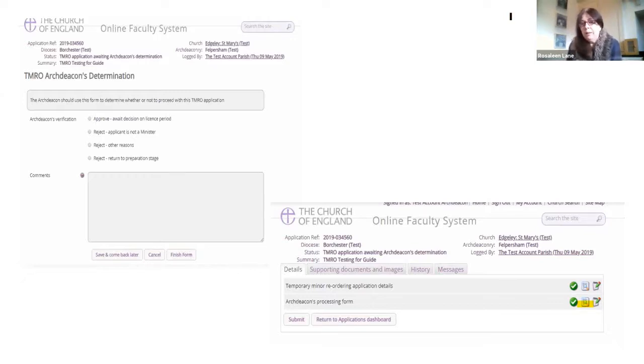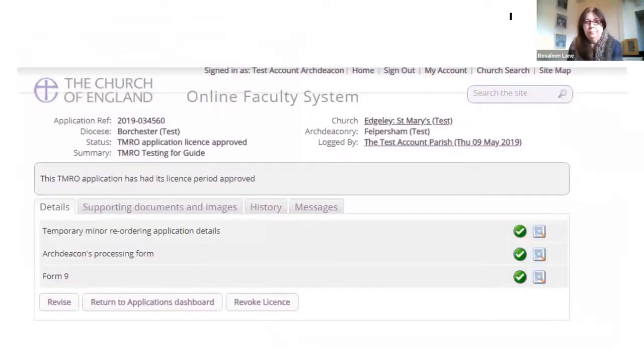And if you click on the view icon, which is highlighted in yellow, you will be able to see the Archdeacon's decision. As you can see on this, there are the tabs which you'll see on all of the List A, List B, faculty applications: details, supporting documents and images, history and messages. Supporting documents and images is where I said you'd be able to upload any photos or any other documents to support your application for the temporary minor reordering.